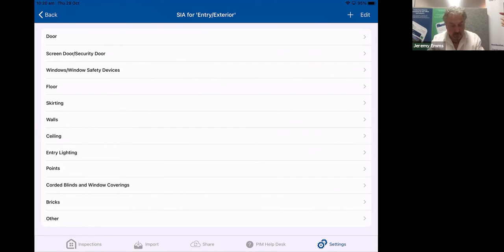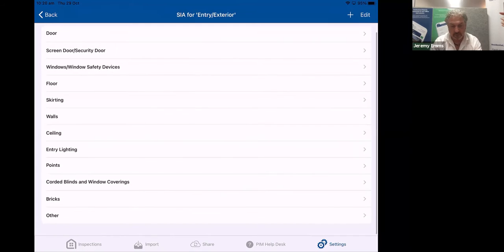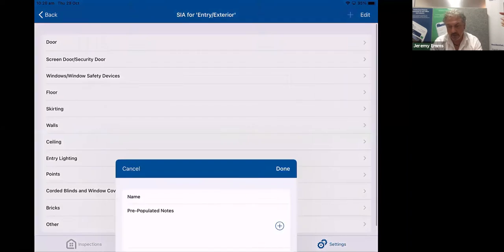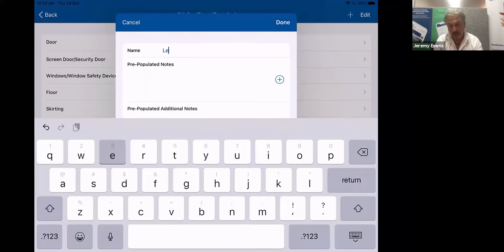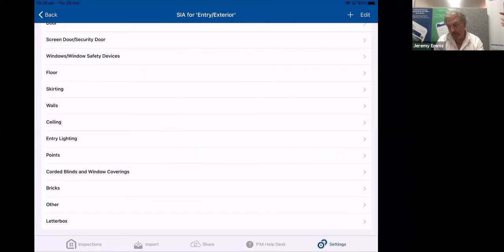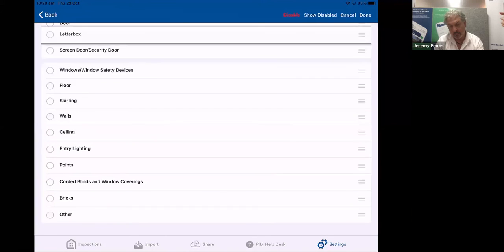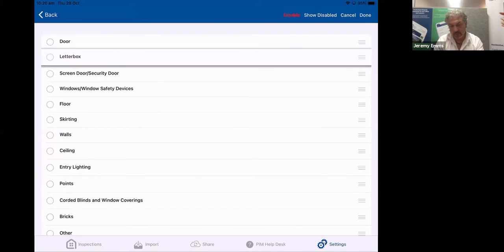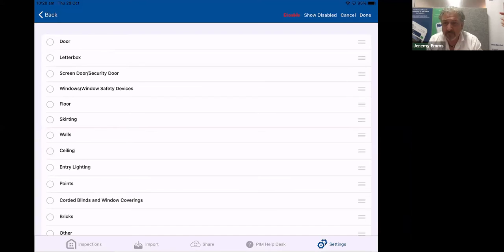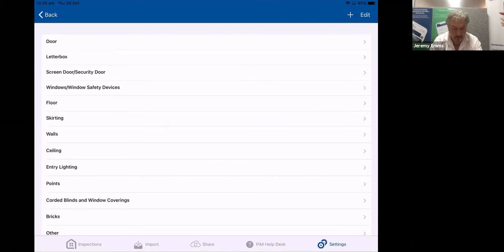So in my list here for my entry, if I really wanted to, I could add something else like, I'm going to put letterbox in here. Done. And again, I can move those around and put them in the order that makes sense. So I'm going to put the letterbox next to the door. Being a typical PM, that's what I was going to do. Okay.